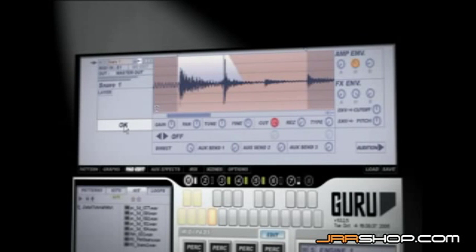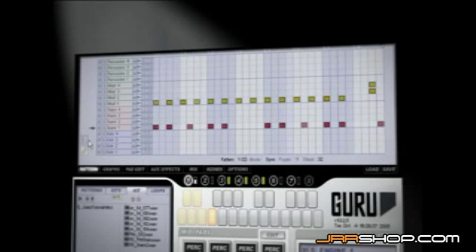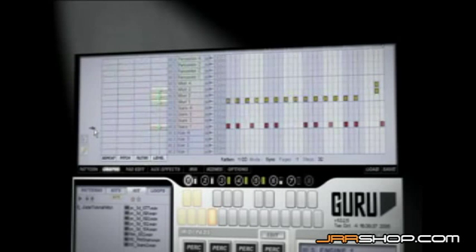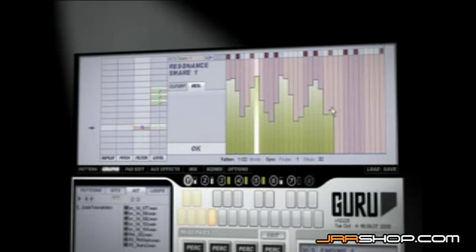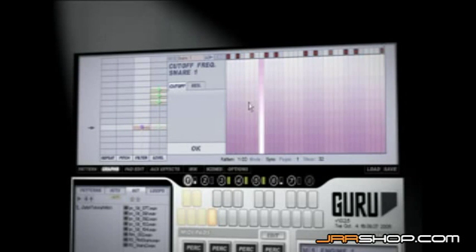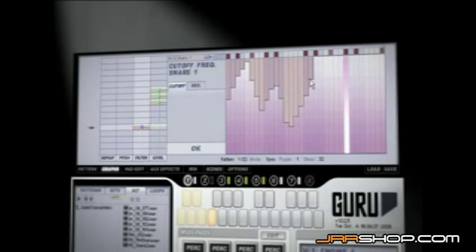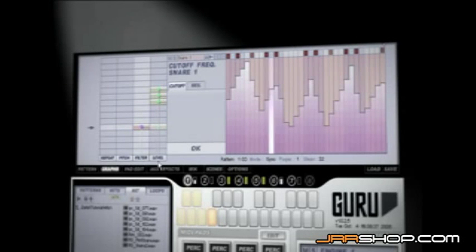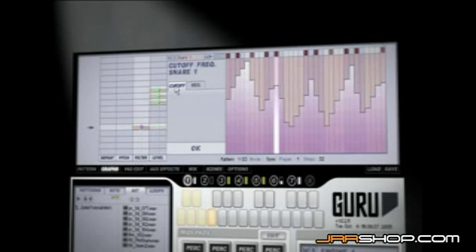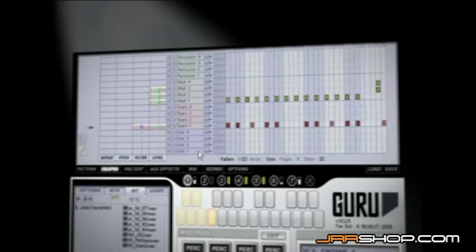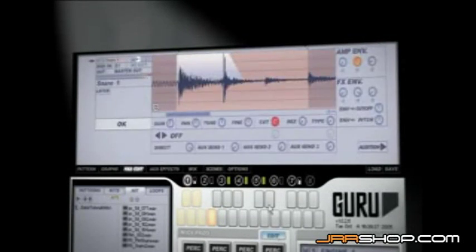Guru has also got what we call graphs, which are step-based automation sequences for certain parameters which are contained within each of Guru's pattern memories. For example, the filter cutoff and resonance for each step of the pattern can be programmed using the filter graph. Simply paint the automation with the mouse. The 2 automation systems work in conjunction with each other, so it's easy and intuitive to twist your sounds into new shapes and forms.